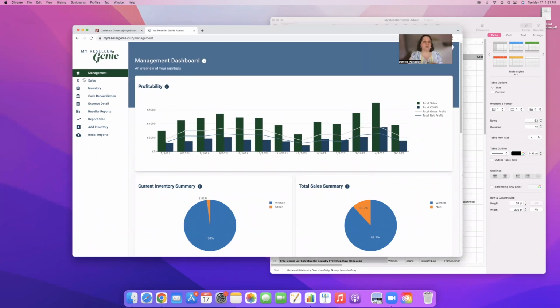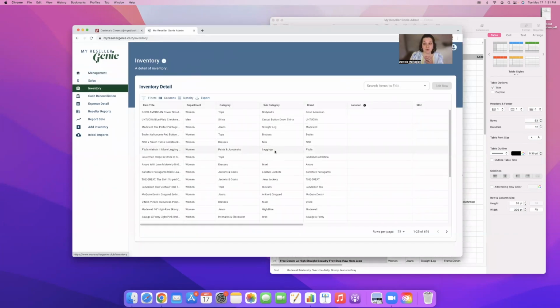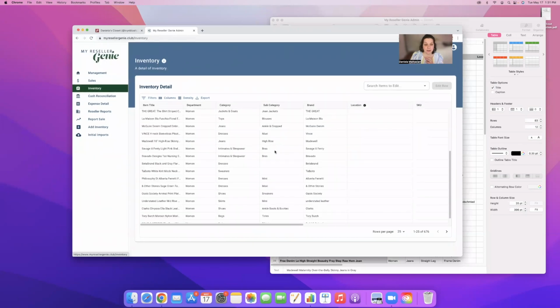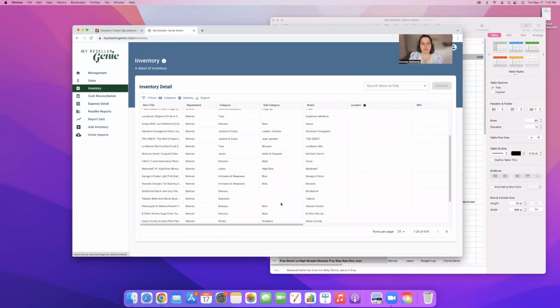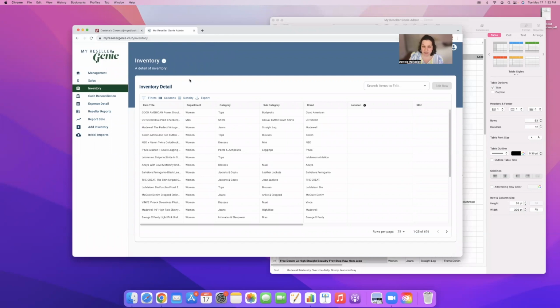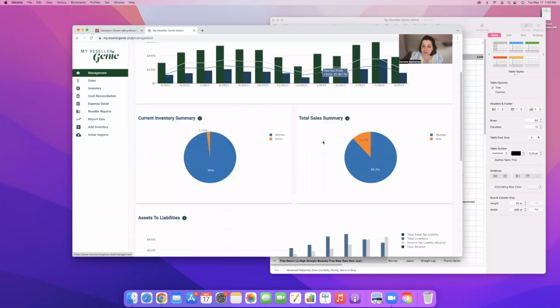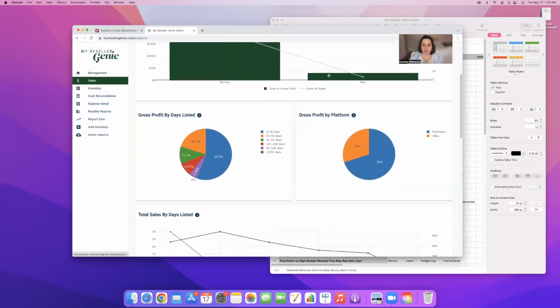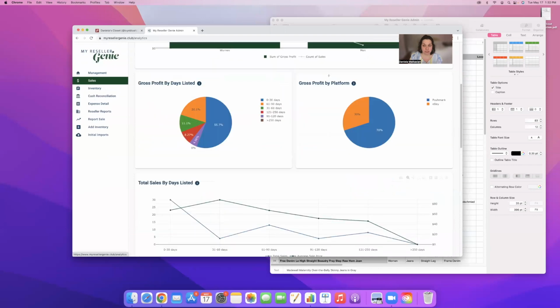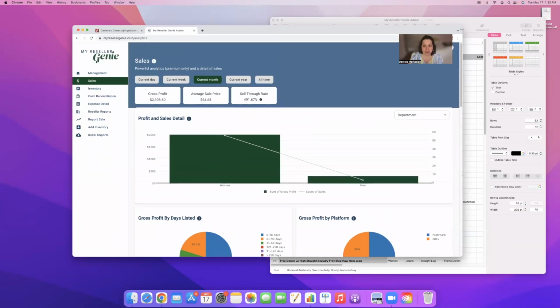When I am in here, I like to go into the inventory tab. This is where I have all of my inventory that is listed, and you can see there are 676 items within here. The great thing about Reseller Genie is it functions very much like an Excel spreadsheet when you're trying to pull reports. That's what I really love about this platform: not only are you getting graphs and breakdowns of everything, you've got a great sales breakdown page here, and they're adding things all the time, which is really nice. Right now, the newest thing they added is integration with eBay, which is wonderful.